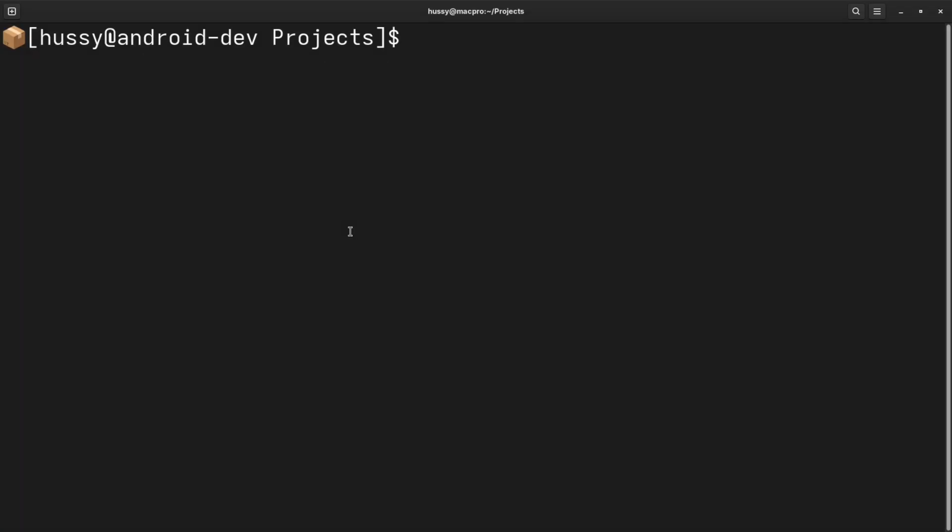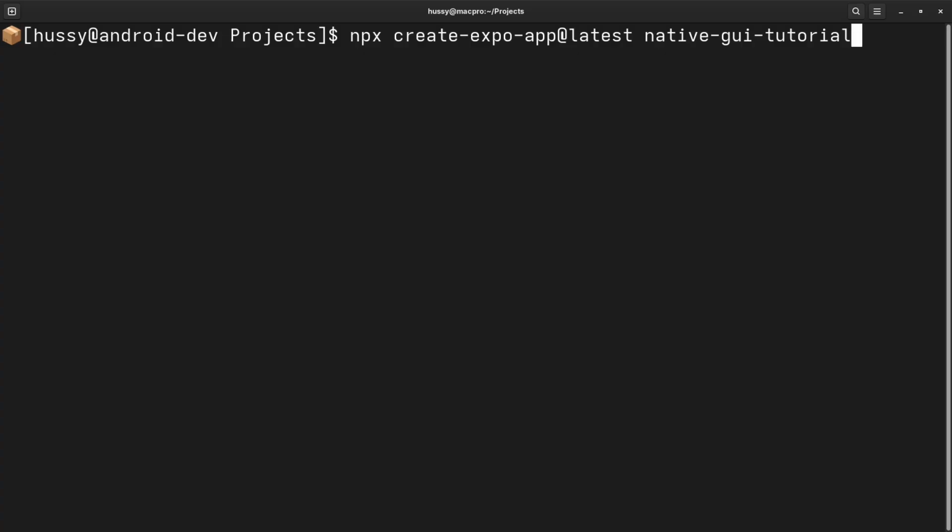Okay, so for the first part, let's create a project. So here I go npx create-expo-app@latest, and then the name of my app. Here I call it native-view-tutorial. Let me zoom out, tutorial, and then enter.